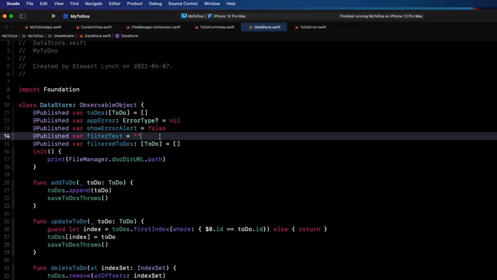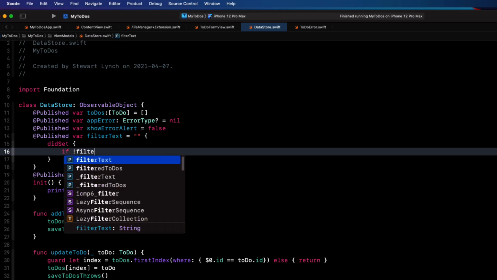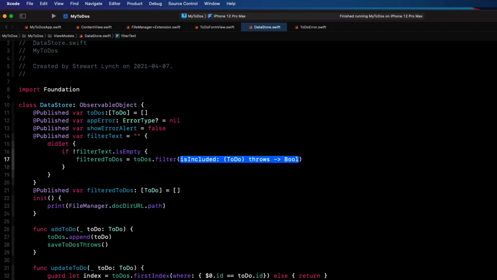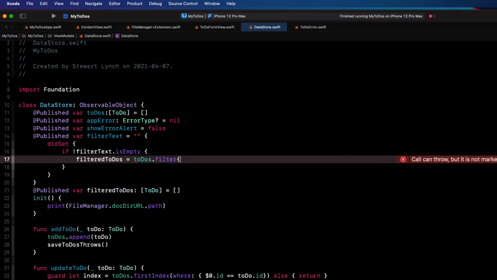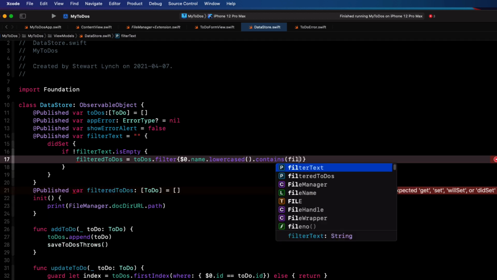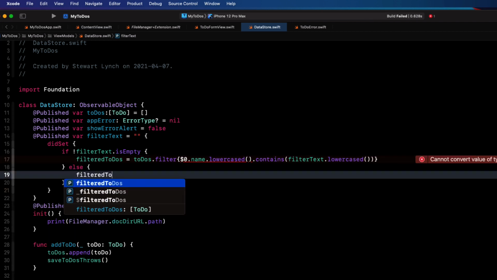And we should probably ignore the case so that we can convert both the name and entered strings to lowercase before comparing. So to do this, we can evaluate every time filter text is changed with a property observer, a didSet property observer. So if not filter text is empty, then filter to-dos is going to be equal to our to-dos filtered where $0.name lowercased contains the filter text lowercased. If it is empty, we'll just return the to-dos array, the original one.